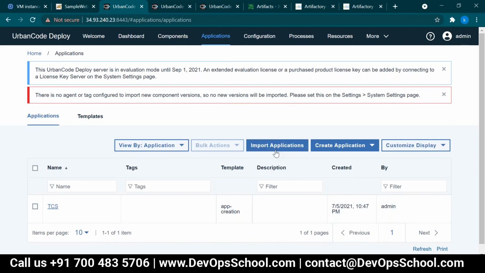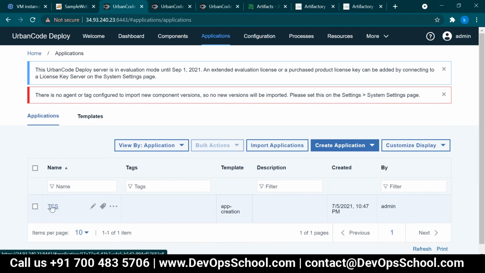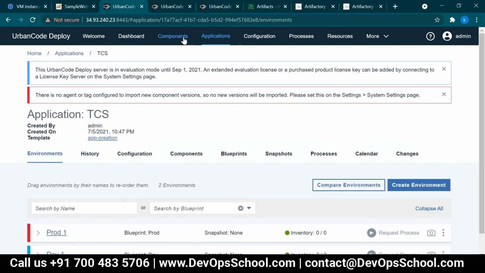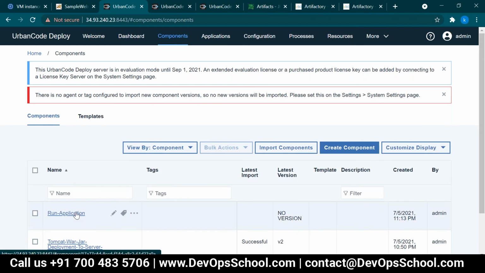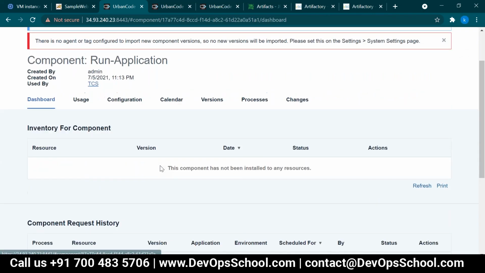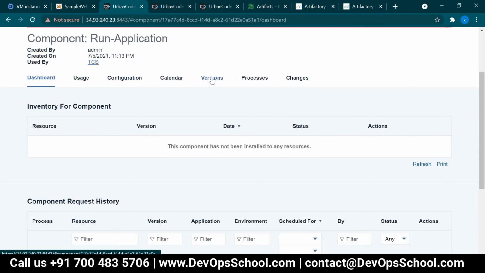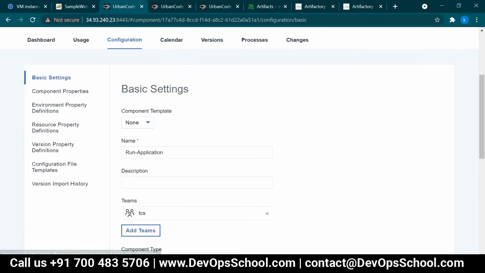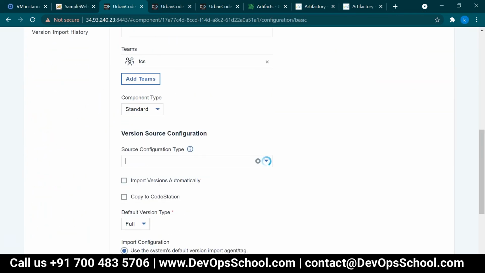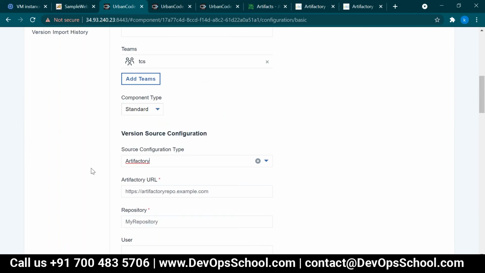See, in this one component, I don't have versions, right? I didn't integrate with the artifactory. Let me integrate with the artifactory so that I can show you the snapshot.